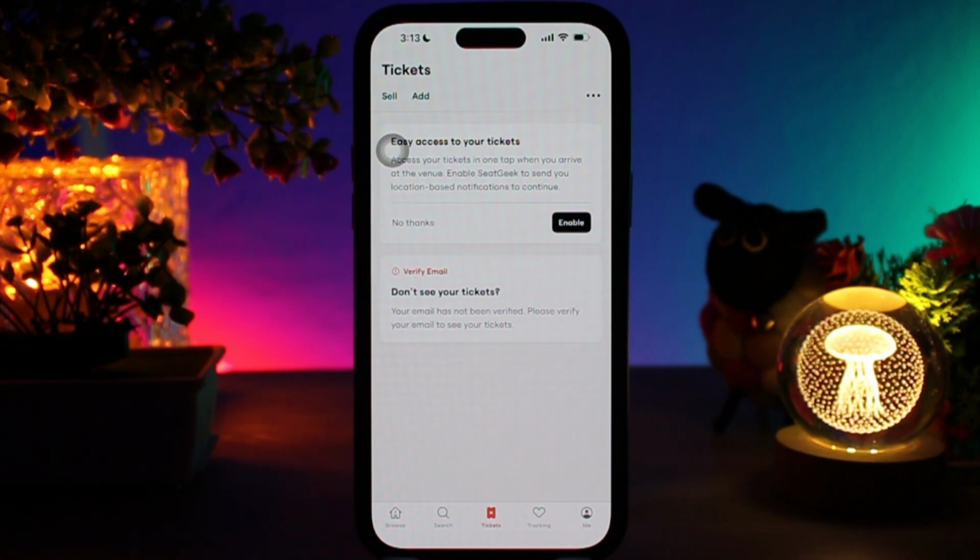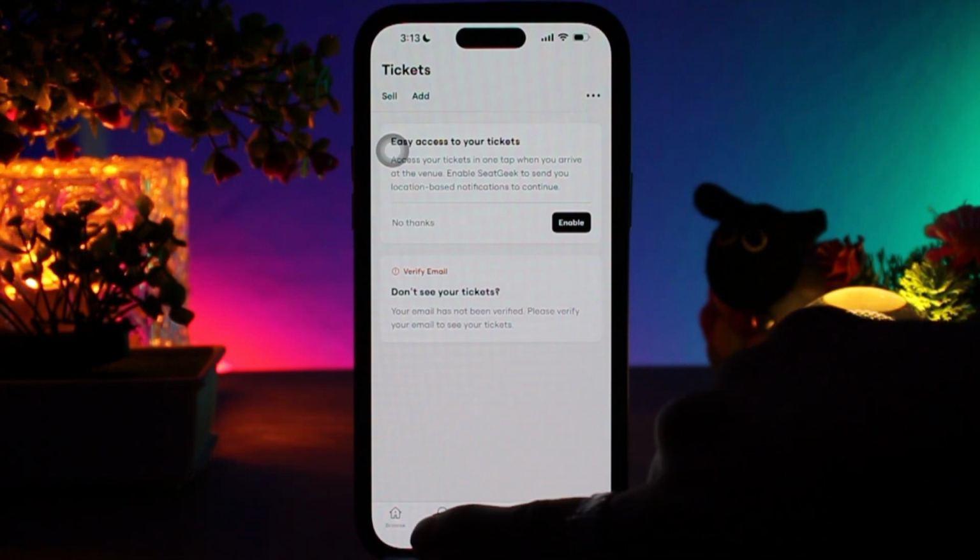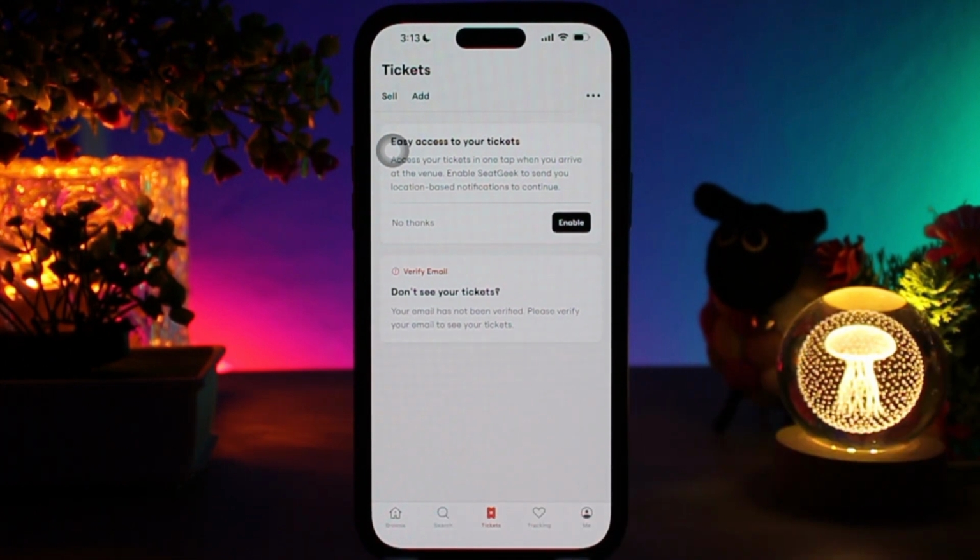The next method is to use the SeatGeek app. Simply head over and open up the SeatGeek app once again. Then simply tap on the tickets icon at the bottom of your screen once again and then select the ticket. Once you tap on the ticket, it will show the barcode or QR code of the event. All you gotta do is show it to the event organizer or at the venue, and no internet is needed once loaded.